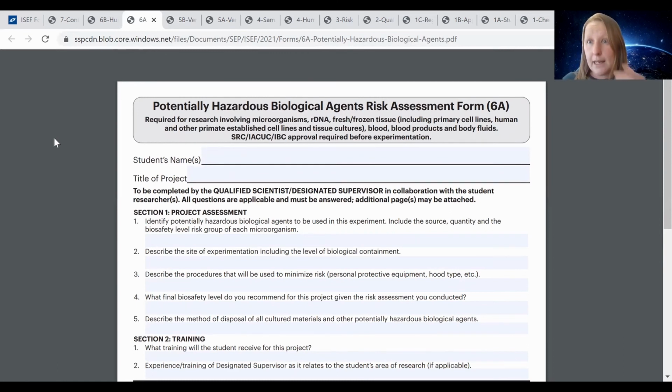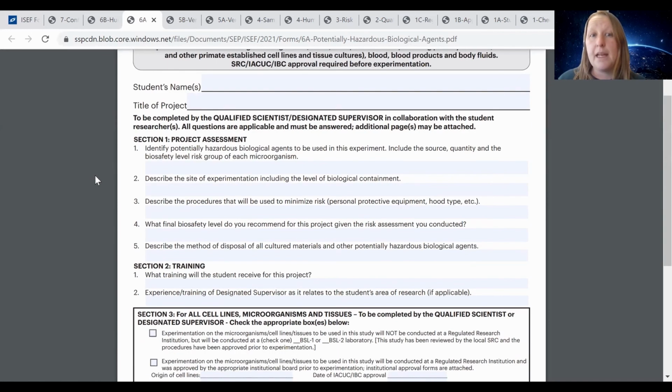So this again is just going to be a process of really walking through all the details of that work. So your name and the title of the project, and then in collaboration with your qualified scientist or designated supervisor, you would fill out the rest of these details. So section 1 is a project assessment. This is really about what are you using, and how safe is that? Where are you using it? What sort of containment is there? How will you minimize risk?